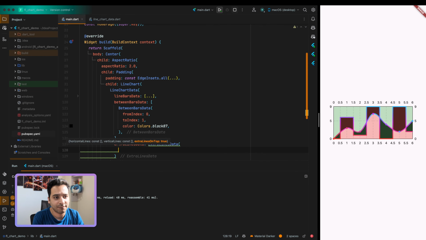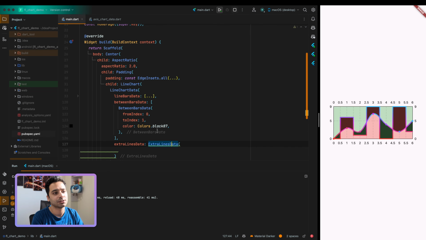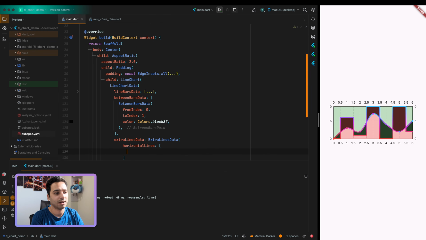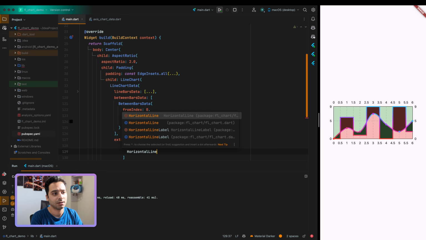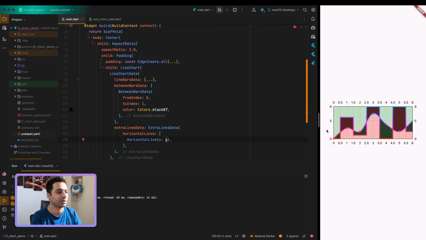extraLinesData, and we have horizontal lines. We have a list of horizontal lines and vertical lines and extra lines on top. So it determines whether to show it on top of everything or behind everything. So for example, in the horizontal lines, I can add a horizontal line, and it accepts a Y because we need to show it horizontally. So you need to provide the Y. For example, we can say 4, and as you see, we have a line here at Y equals 4.